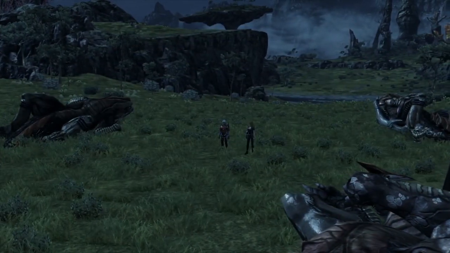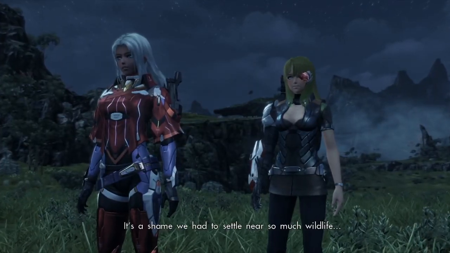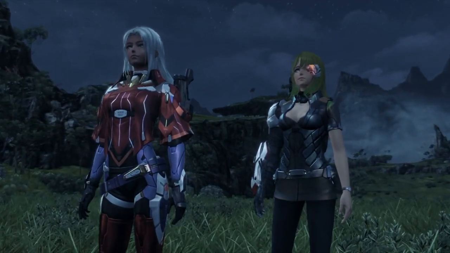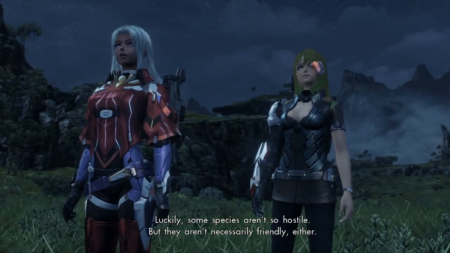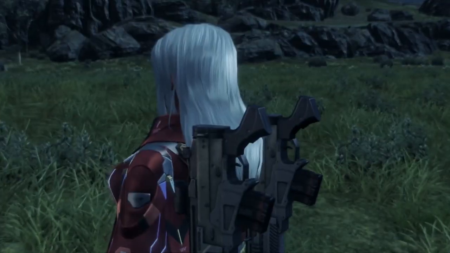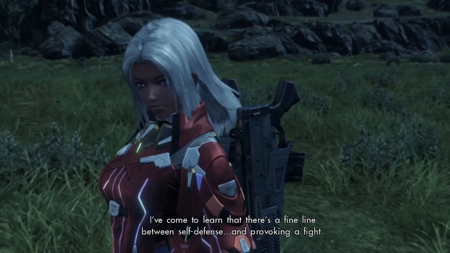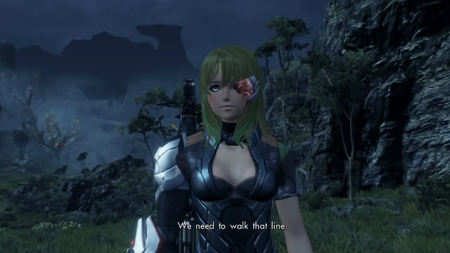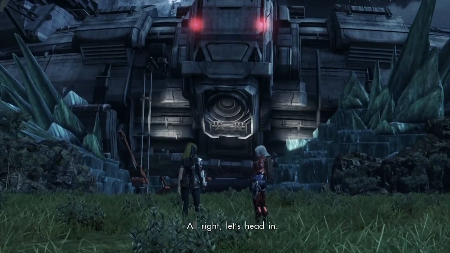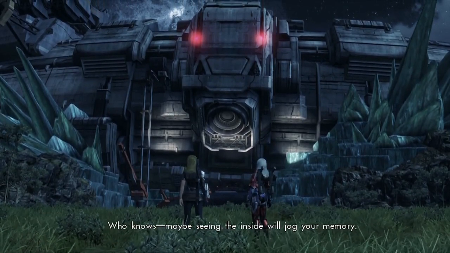Can't tell if cute or scary. Why not both? It's a shame we had to settle near so much big water. Alien doggo, essentially. Luckily, some species aren't so hostile, but they aren't necessarily friendly either. I've come to learn that there's a fine line between self-defense and provoking a fight. We need to walk that line. All right, let's head in. Who knows? Maybe seeing the inside will jog your memory.